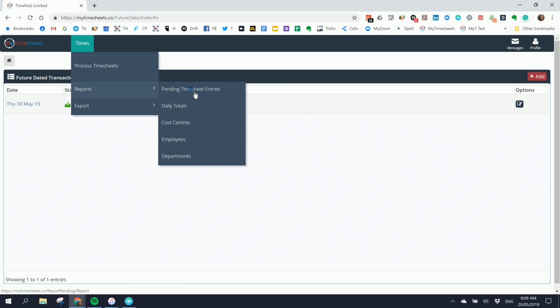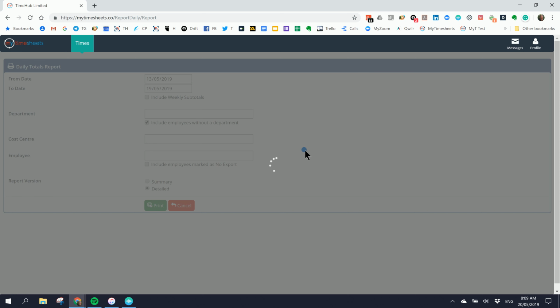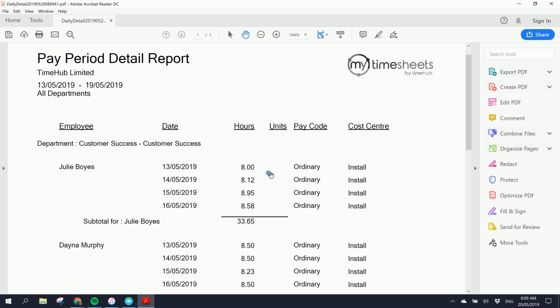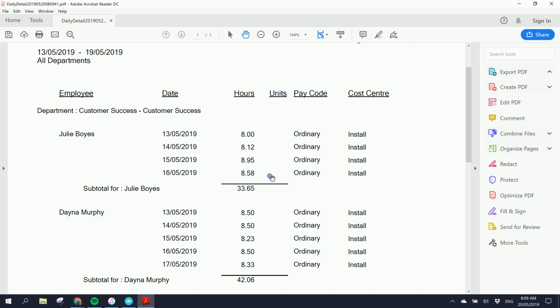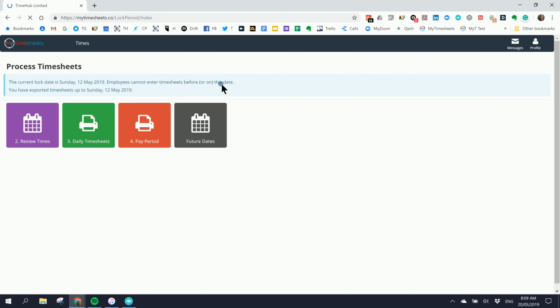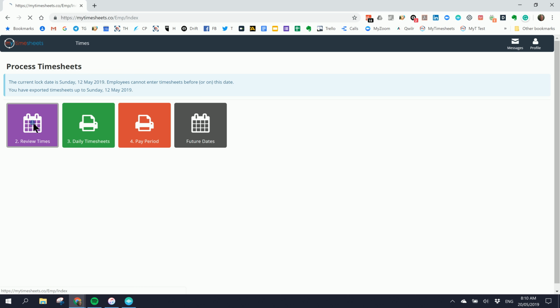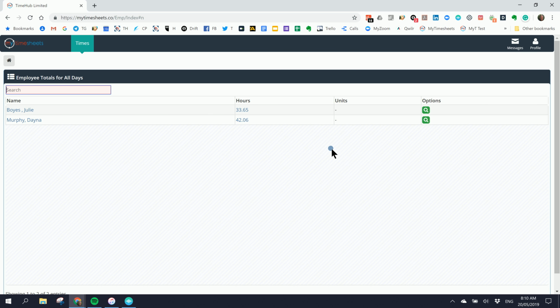Admin managers can also come in and print reports, daily totals, etc. for a period and only for the employees that they have supervision of. So if I come in here, I will see a report which just covers Julie and Dana, their timesheets for last week. I can also run a couple of other reports, but that's basically the purpose of this, is that a manager would come in here, check the timesheets, approve them or decline them, as the case may be, and that would be it. So once they're finished, they simply log out.